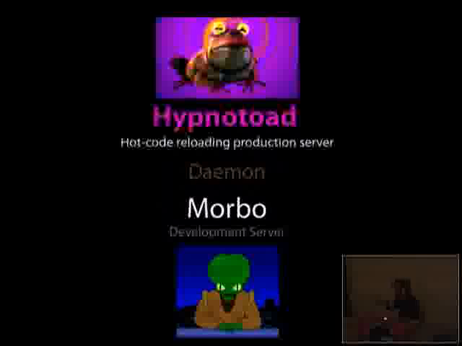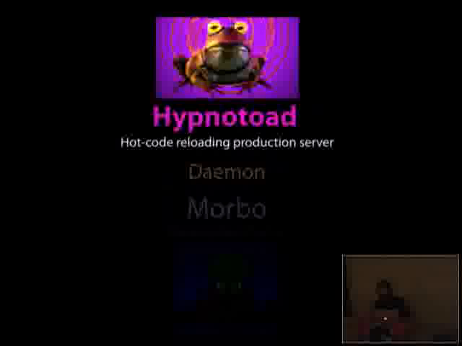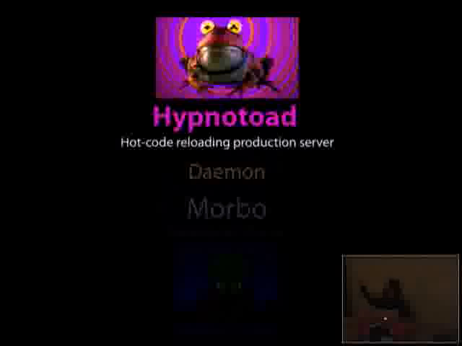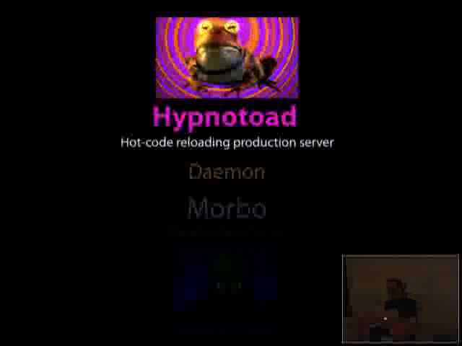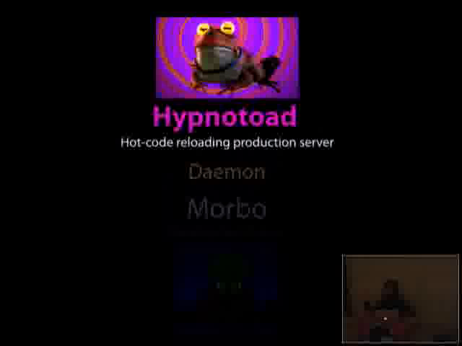There is also Hypnotoad. I have an explanation of Hypnotoad, but I just have to wait for this to be done, because you can't really pay attention to what I'm saying while the Hypnotoad is working. All right, we're done. It's a hot code reloading production server.